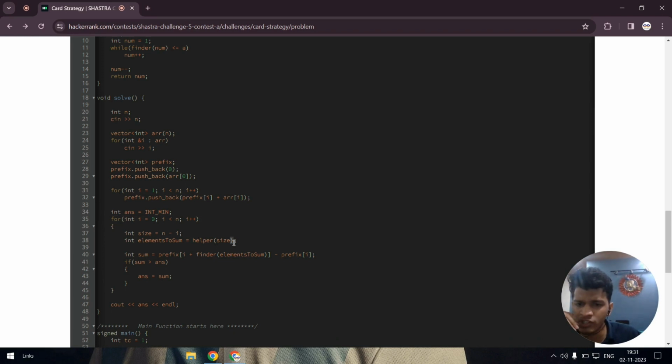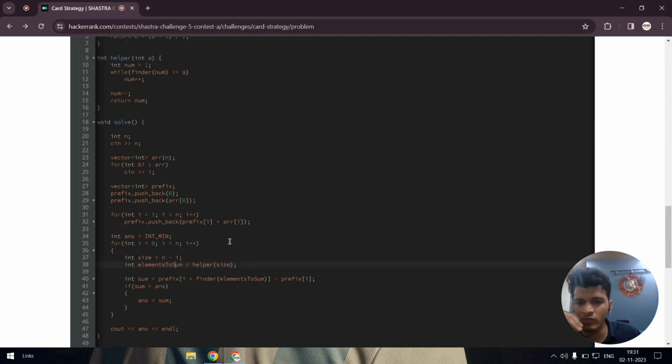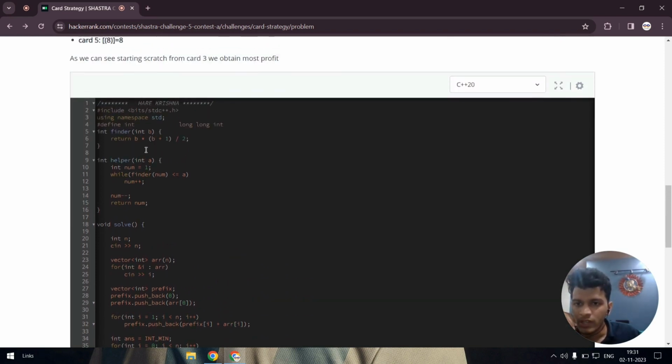What is the helper function doing? Let's see. The helper function is finding the main index. As we are playing with the indexes, it is finding the main index, that is where we have to stop. It starts with num equal to n, and we are first using the finder function.